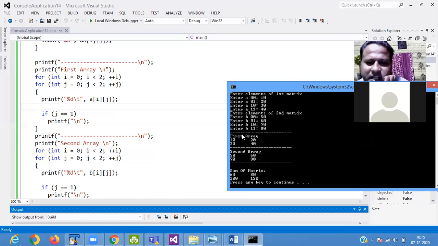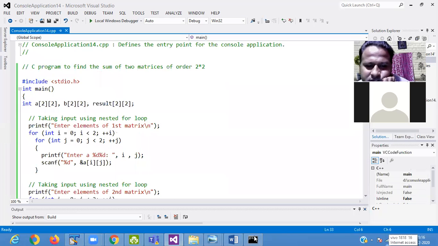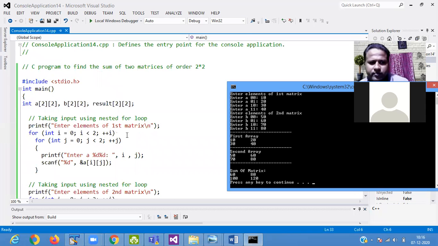Now check, it is a first array, it is a second array. Now I will start from this. That is showing you here I have defined the two arrays, two integer arrays A and B. So these array values are added and stored in the result. Okay, so result is 2 and 2, so 2 rows and 2 columns. Now it is asking you to enter the elements of the first array.